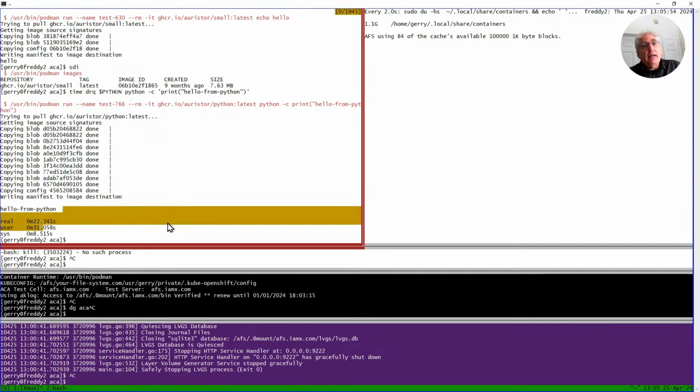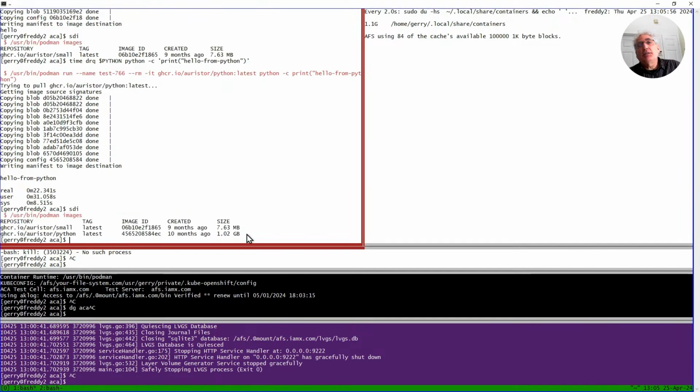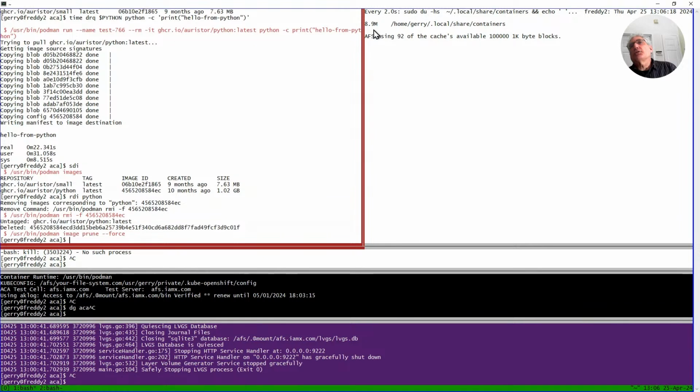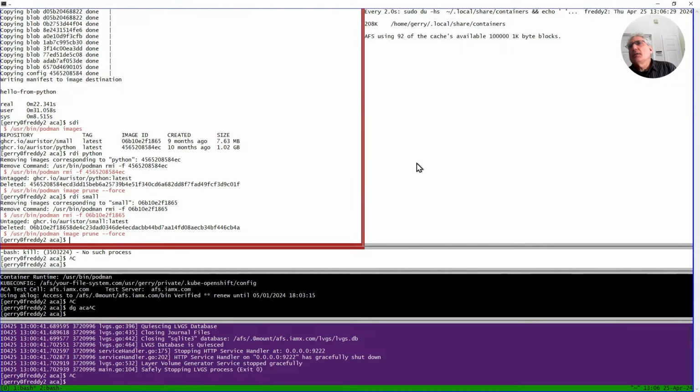All right. And if I go Docker images, Podman images, there you go. There's Python, and it is in fact 2 gigabytes. So let me now go back. I'm going to remove Python. We'll see this will shrink down to that 8.9, and then I'm going to remove my small image, and it'll go back. Oopsie. 208K, kind of the empty one.